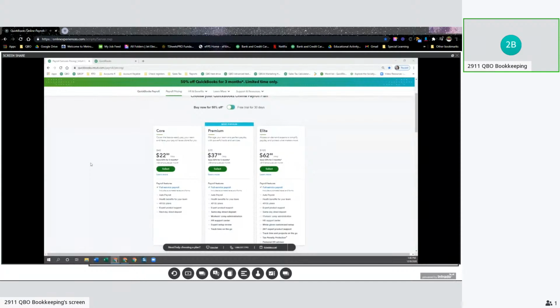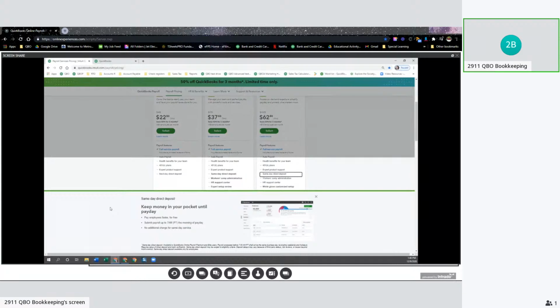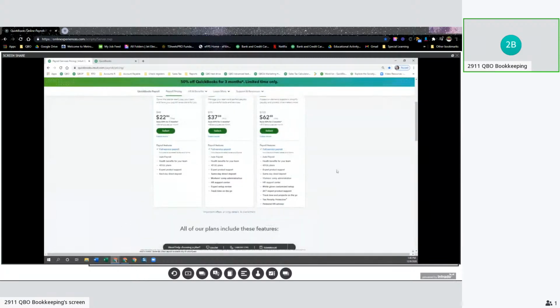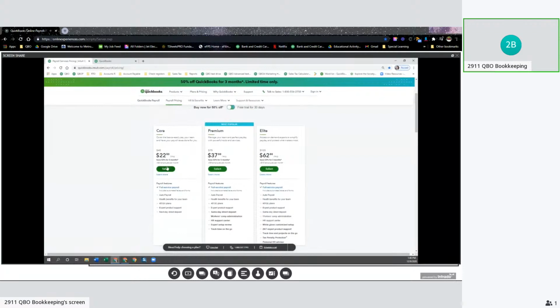The other thing is you can see here's our list of all of the items that we talked about. If you had more questions about same day direct deposit, then you could actually click on that and you'd see the drop down of what are those details. So lots of options there, and then you can get additional information if you needed to. But as you can see here, you could actually just select one of these subscriptions and purchase that instead of having the accounting package included.